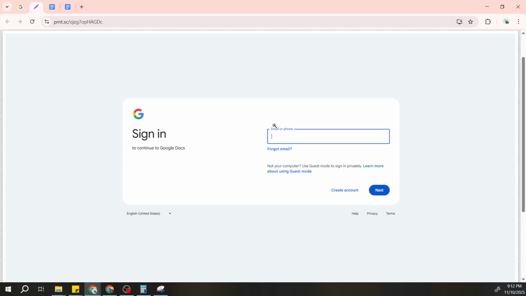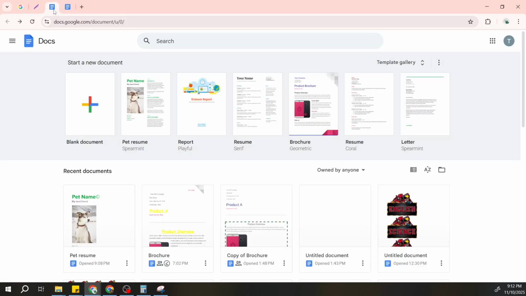Once Google Docs has loaded, you'll need to access your account. If you're not already logged in, simply enter your email and password to access your documents. In case you don't have a Google account, you may need to set one up before continuing, which is a straightforward process involving just a few steps.